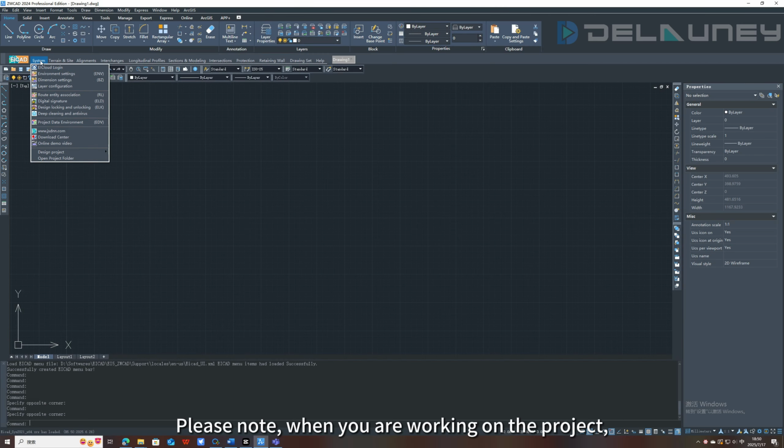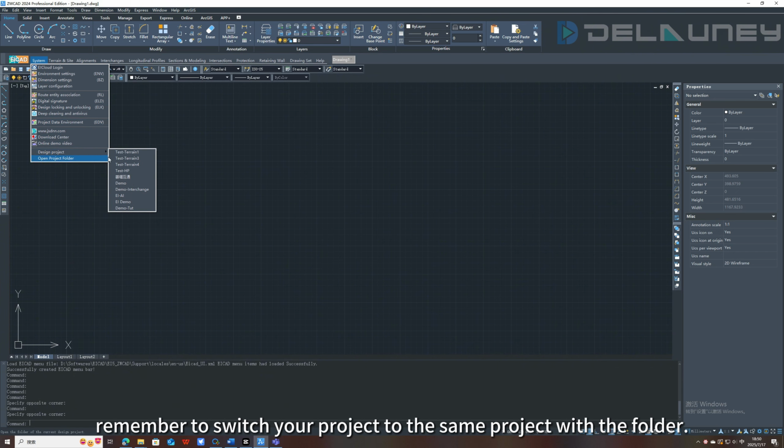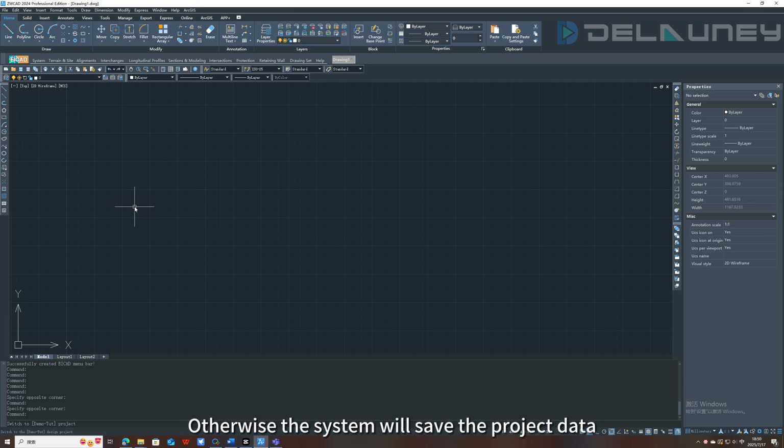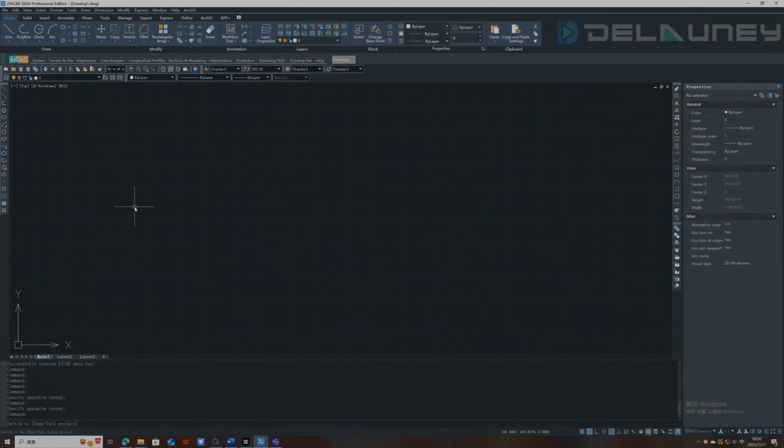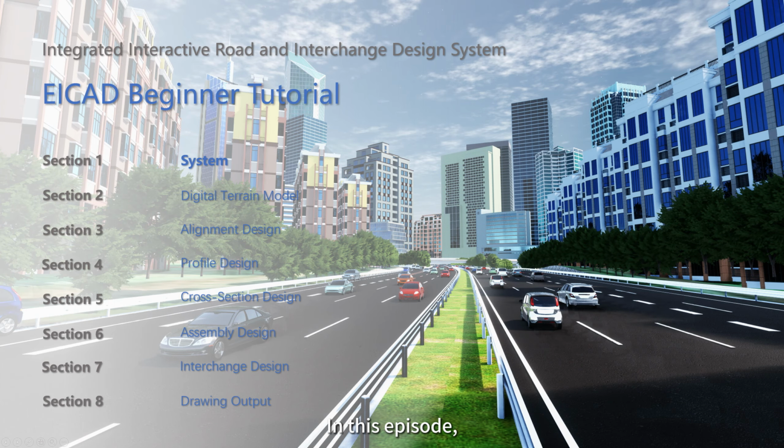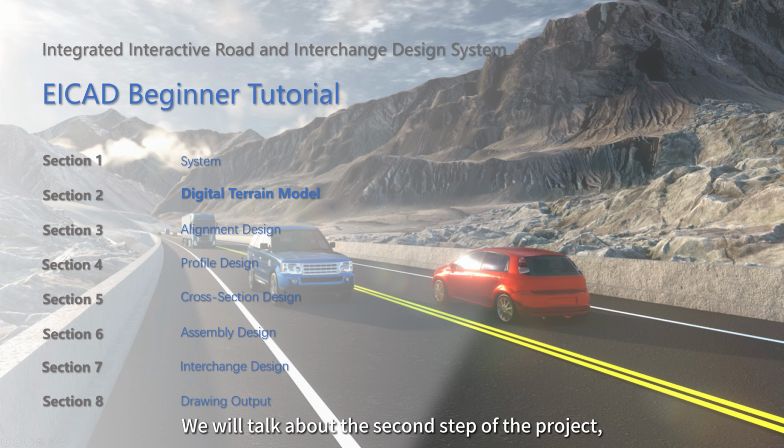Please note, when you are working on the project, remember to switch your project to the same project as the folder. Otherwise, the system will save the project data in the wrong project folder. In this episode, we talked about functions in the System module. We will talk about the second step of the project, how to create a digital terrain model, in the next episode.